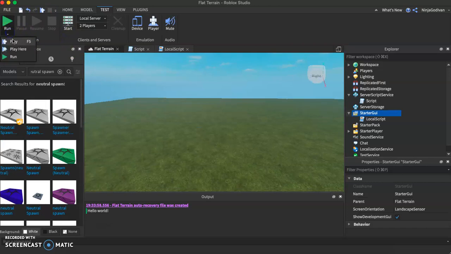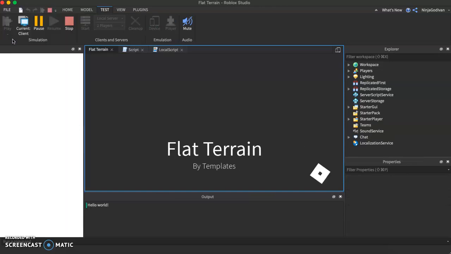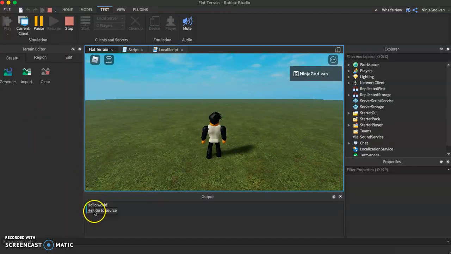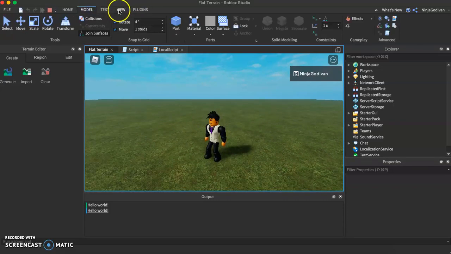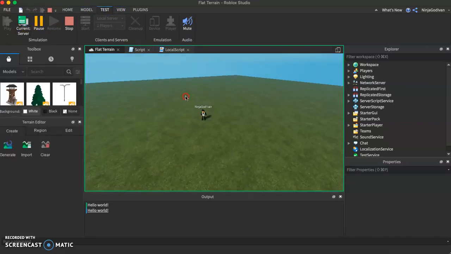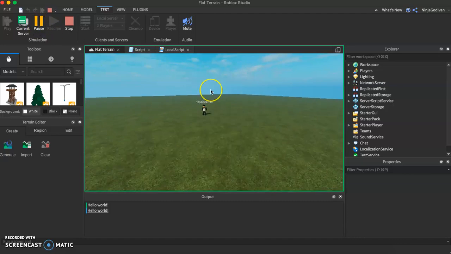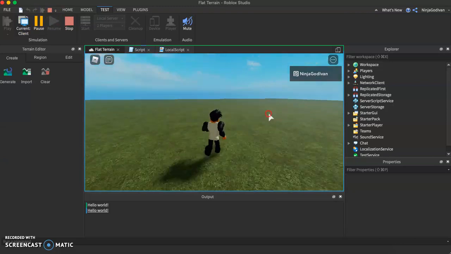But if we press play, now you see two hello worlds. Why? Because right now you're on the client side. If you're here, you're basically on the client side, and if you were to switch it to server, it would look something like this. So you can move around here, check how it goes, and switch to the client side, which is basically you as the player.